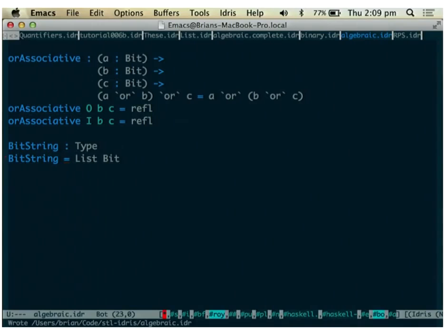So we've got this bit string, which is a list of bits. And see how I've just defined a type as if it was just a value? So what we'll do is make, we'll call it BSOR, just because. This will take a bit string, another bit string, and return a bit string. So this is like OR, but with whole strings rather than just one.